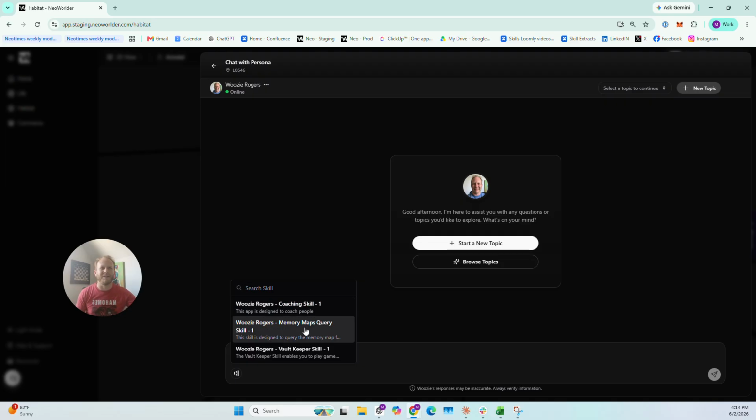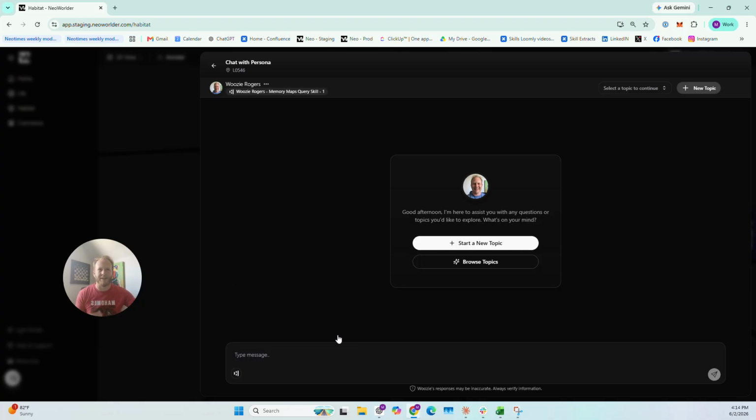The next one here is a pretty simple skill, but I wanted to give a demo on something simple that can show a use case. So the memory maps query skill. I'll go over memory maps in more detail in other videos, but you can think of memory maps as tables or data that can be uploaded to your persona, and this skill allows people to ask questions over that data. So let's go ahead and pull this one up here.